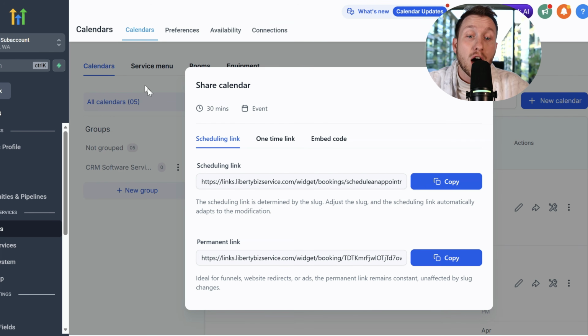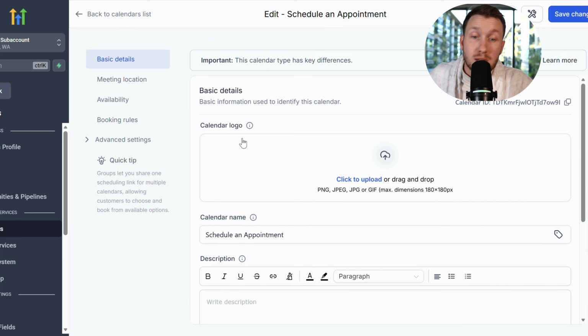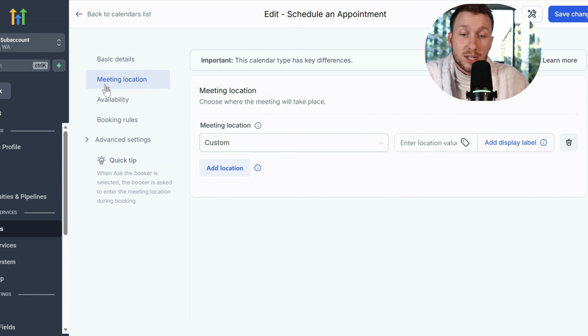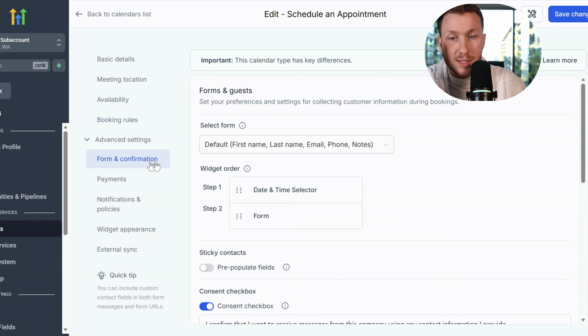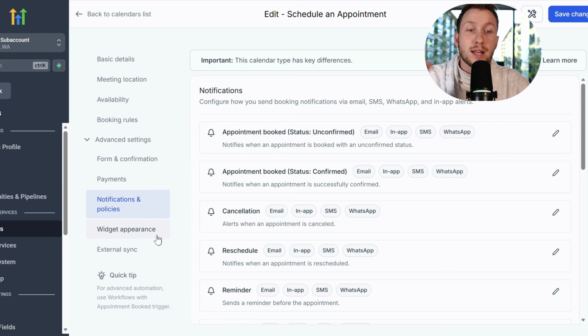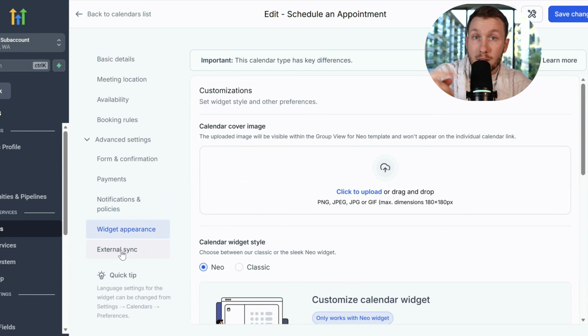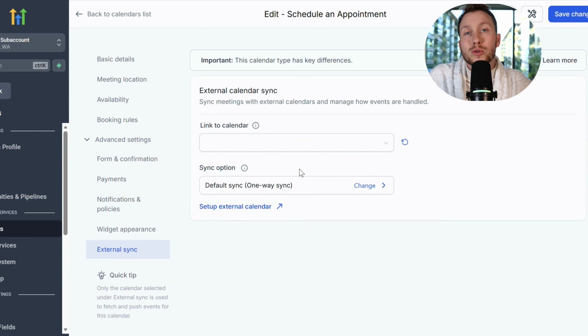And there's a lot of different settings that you can change from this. Okay, so meeting location, availability, booking rules. And these are advanced settings for the form. Okay, so you got payments, notifications, and reschedule policies. And you can sync this all up to one calendar, whether that be on Google or Outlook. So you get everything in one place and everything is organized.